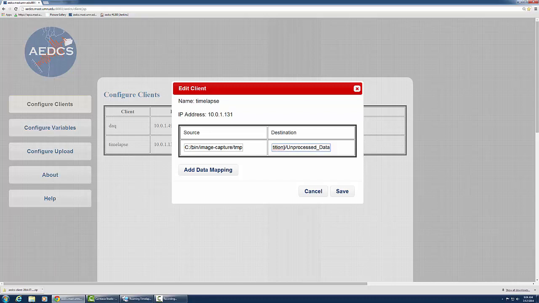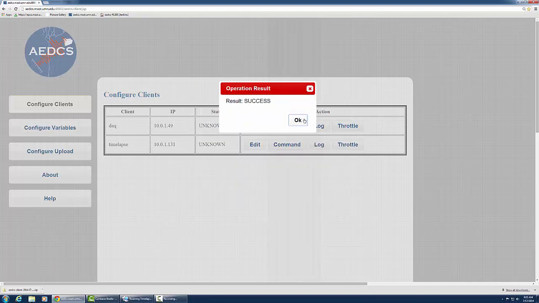And now we're going to put the data actually into the unprocessed data photos directory with the name of time-lapse, the directory we created earlier. And we hit save, and we've created our data mapping.